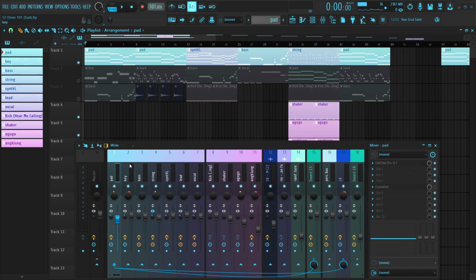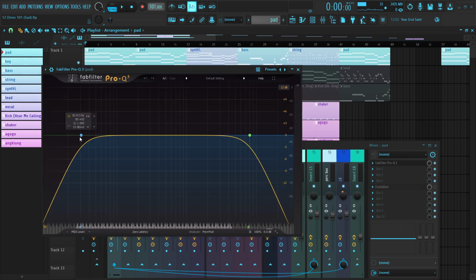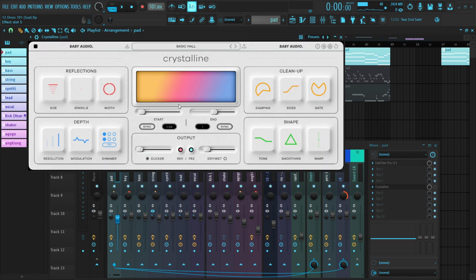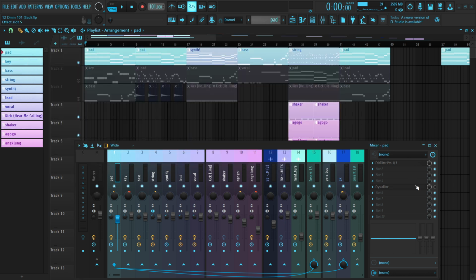For the effects, an EQ to cut out the lows and high frequencies. Then I added this hall reverb to space the pad out more and make it feel more like a pad. This is before. This is after. And that's it, G. Simple chord progression, 2 effects is all you need.